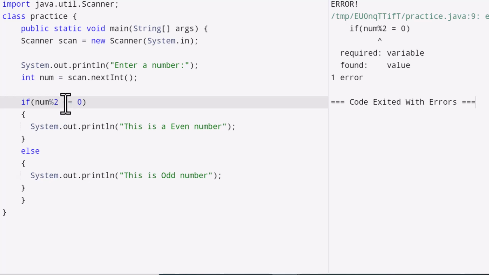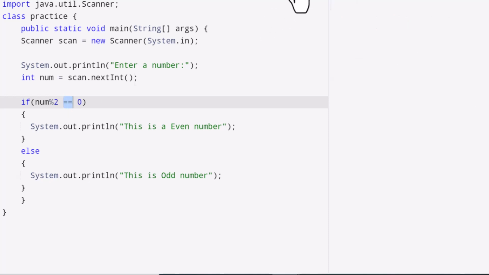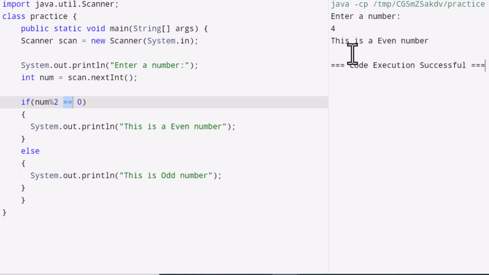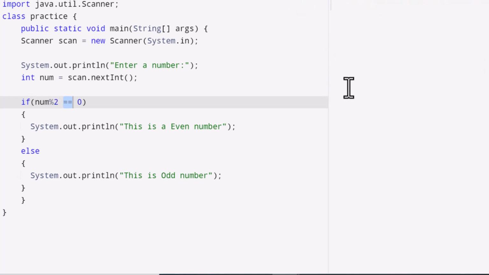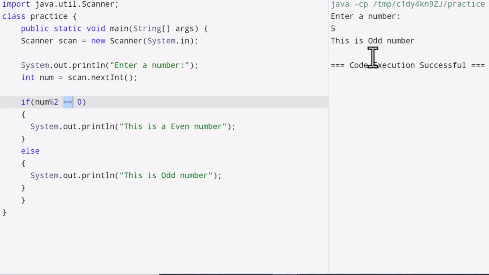There you go. So again, backtracking a little bit here as I made a mistake. As you're doing the integer, this is to assign a value. Whenever you're doing ifs like this, you have to use both equal signs. That way it doesn't assign this to this value. Okay, so now if we do 4, this is an even number. And if we do 5, let's say, this is an odd number because obviously you'd have a remainder.